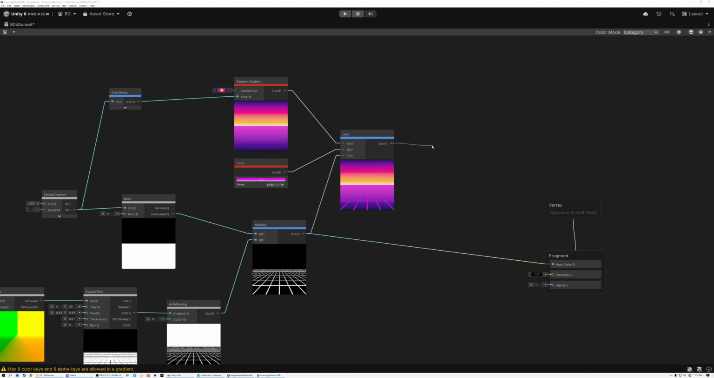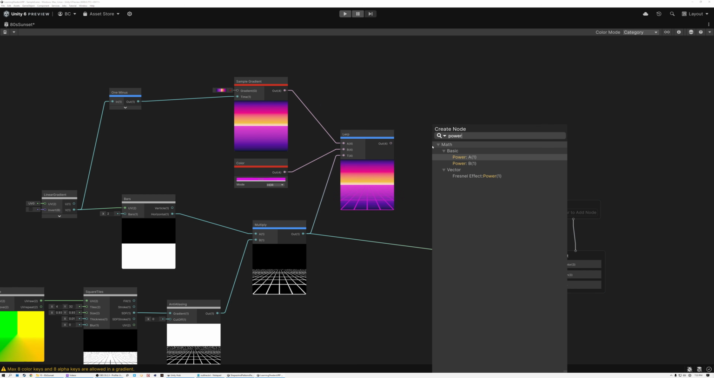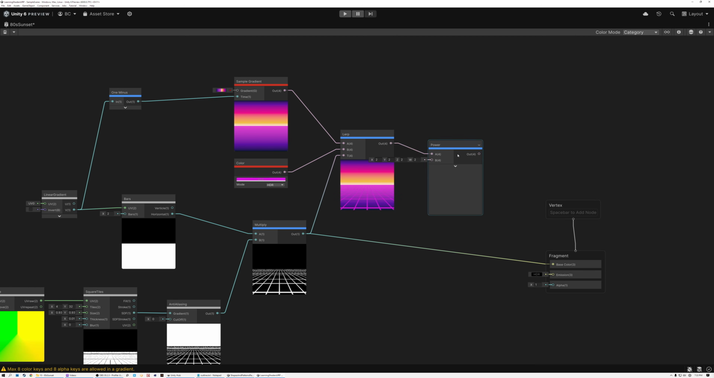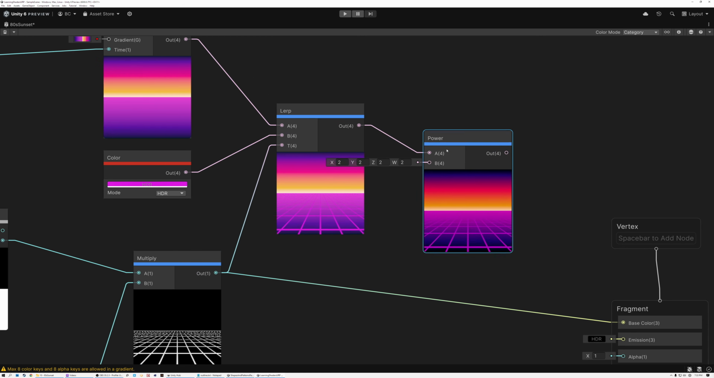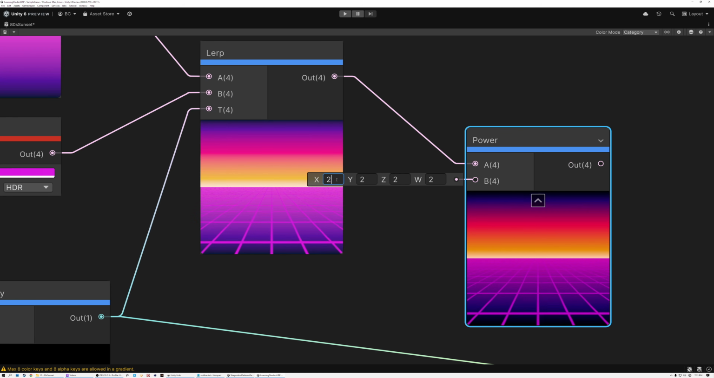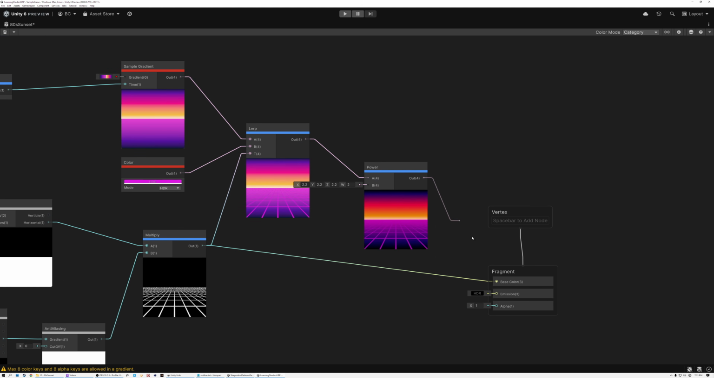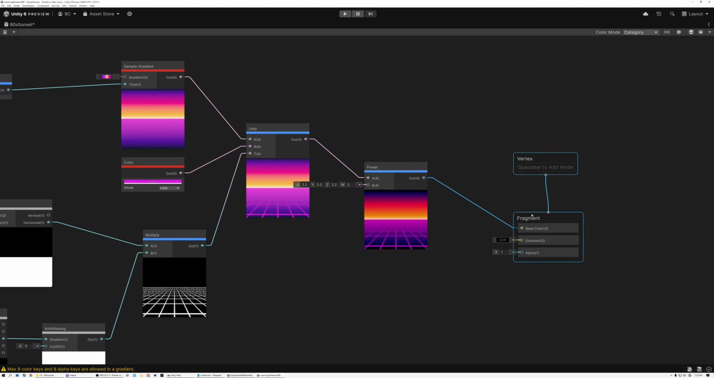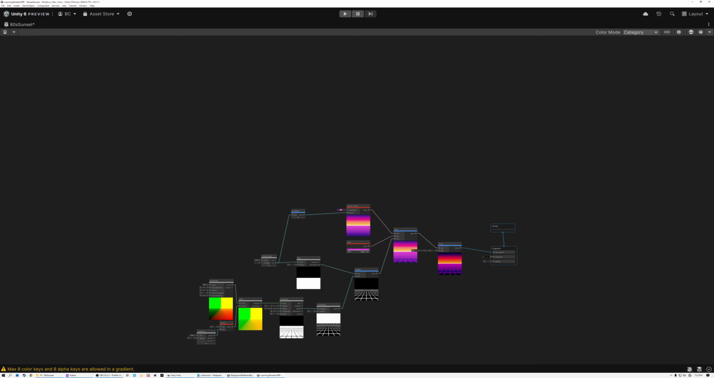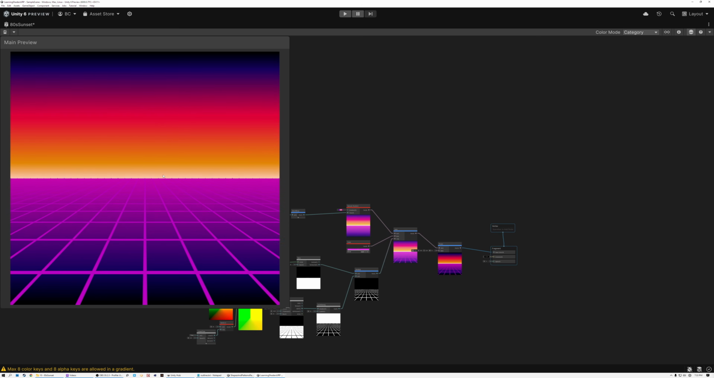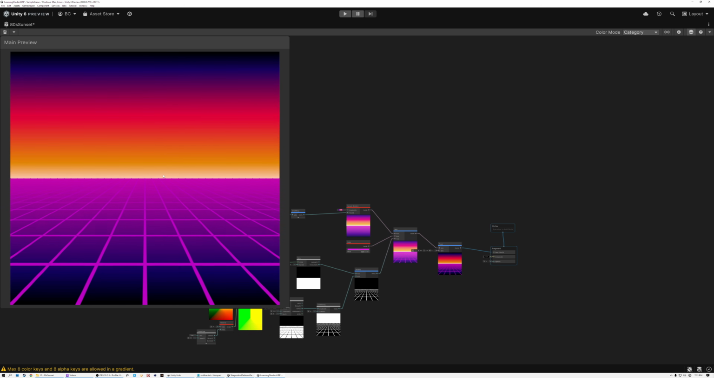The last thing that I want to do is just juice it a little bit. And by that, I mean I want to increase the contrast on it, just so those colors pop a little bit. So I'm going to set my power to 2.2. And now I'm going to plug this into base color. And let's take a look at what our preview looks like. Bring up our preview, and wow. An 80s sunset in all its glory.